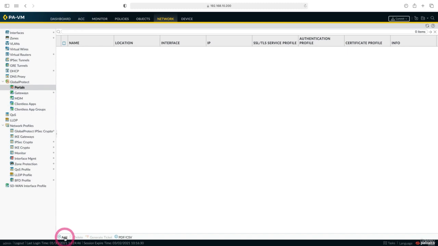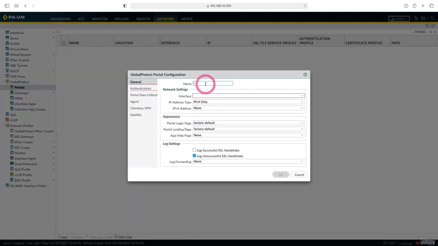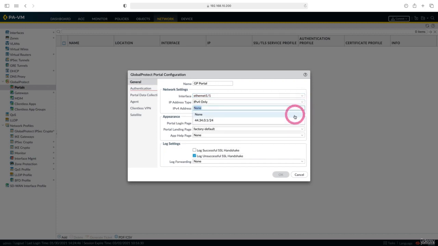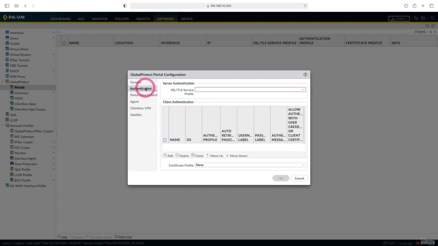After adding our gateway, we will make the portal settings under the same tab. Let's add it here by clicking Add. Let it be called GP Portal. Let's choose the interface and IP address our users will connect from. Here you can also set the log settings. Now let's come to the authentication part. Let's select the SSL/TLS service profile we created earlier here.